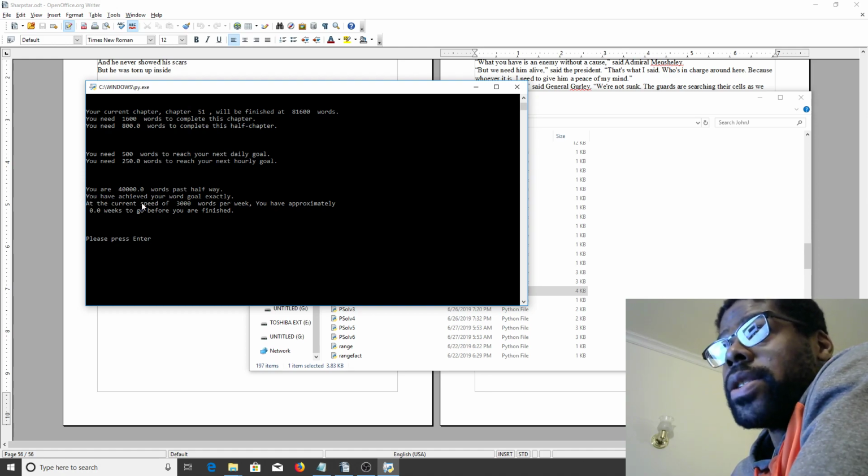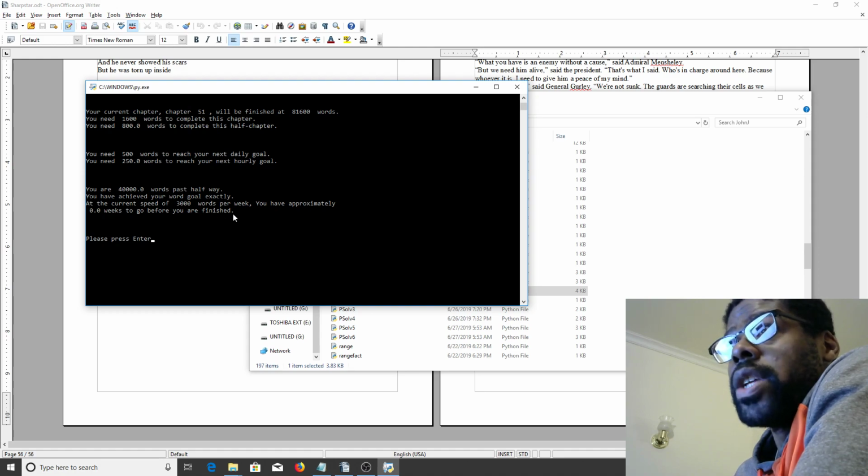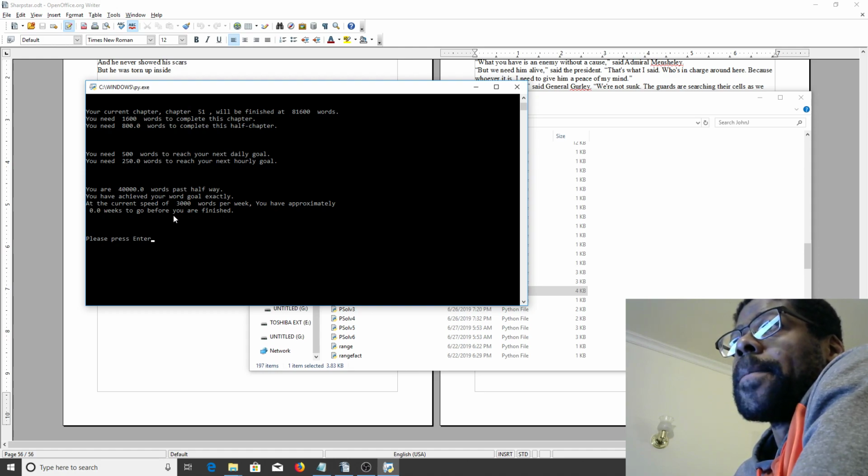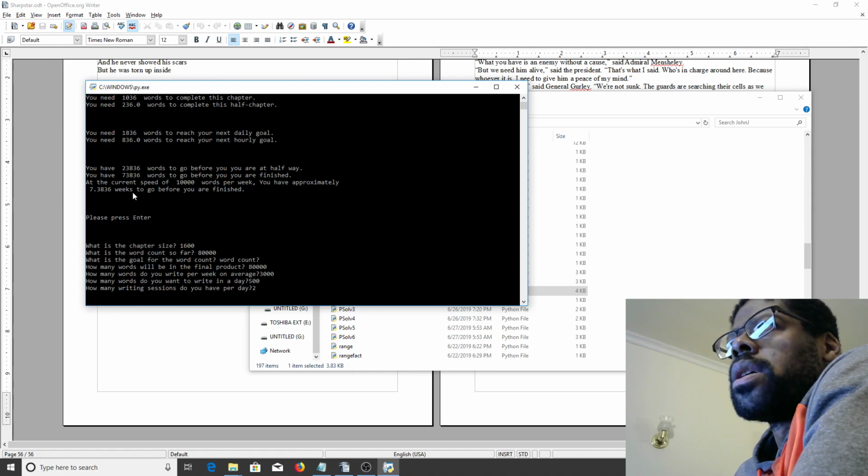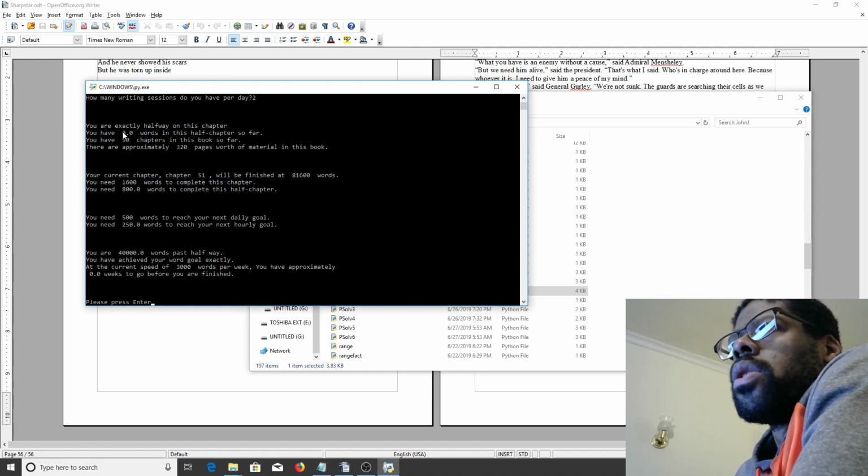And right here, so it's different now. Before it said you have a certain number of words to reach the goal, but right here it says you have reached your goal exactly. So at the current speed of 3,000 words per week, you have approximately 0 weeks before you are finished. Okay, so there are a few bugs here, especially right here.